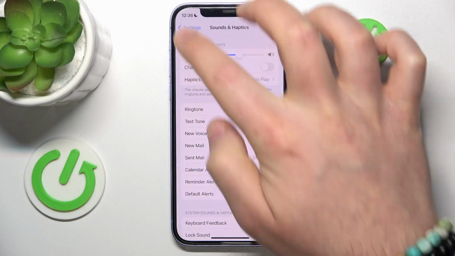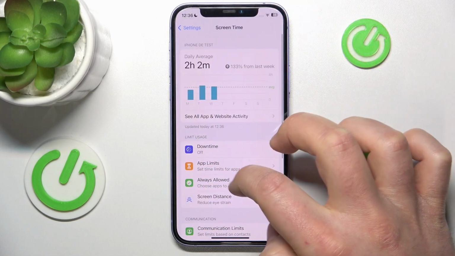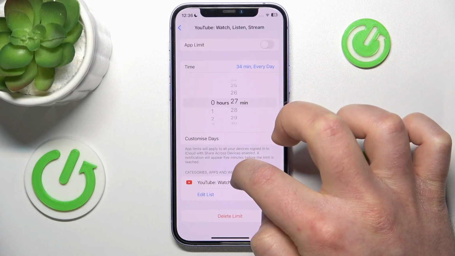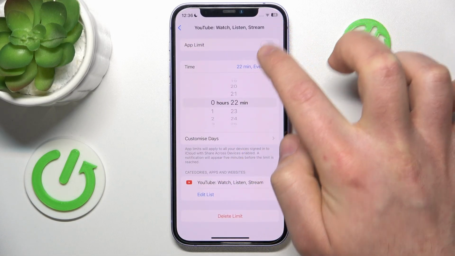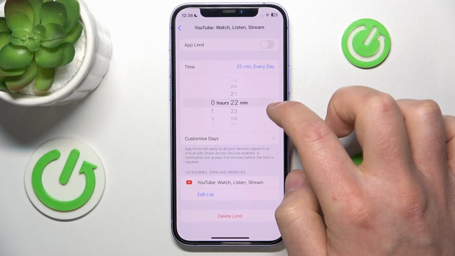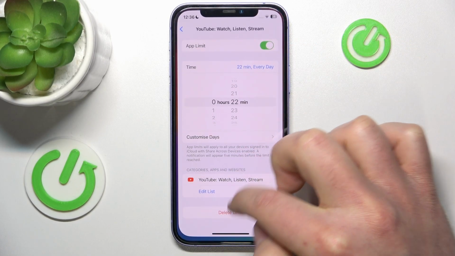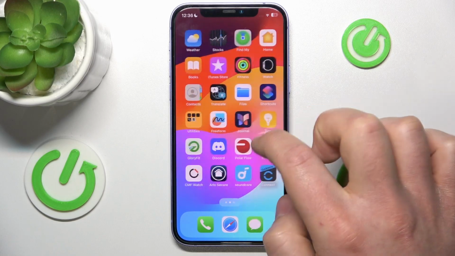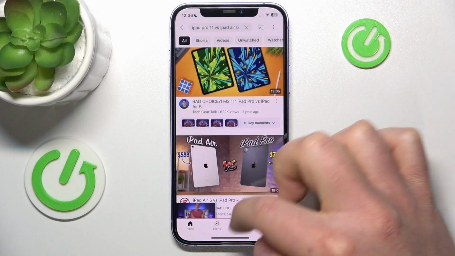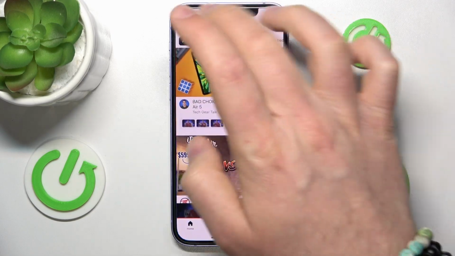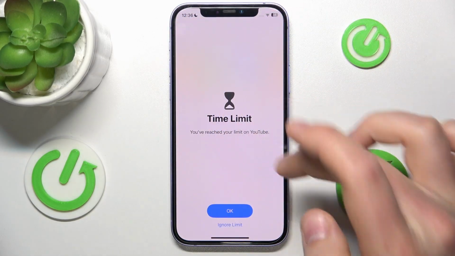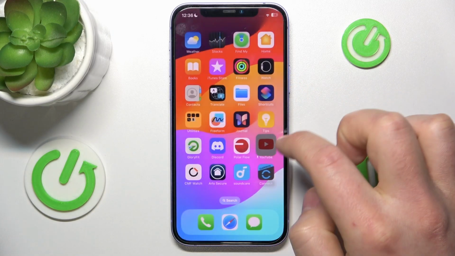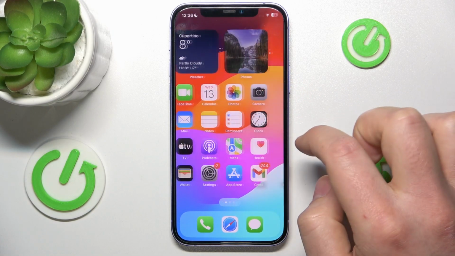Let's go to Screen Time, sorry, App Limits, and let's go with YouTube, and let's put it to 22 minutes, and then turn on app limit. And now YouTube should be locked, because, as you can see, I have already reached the limit, so this is going to look like this.